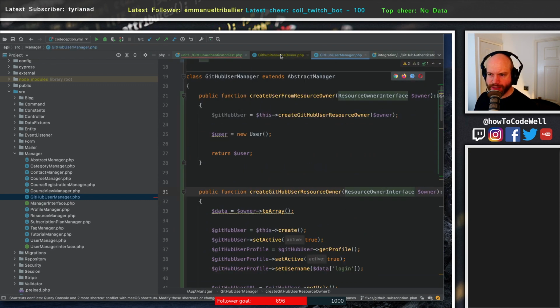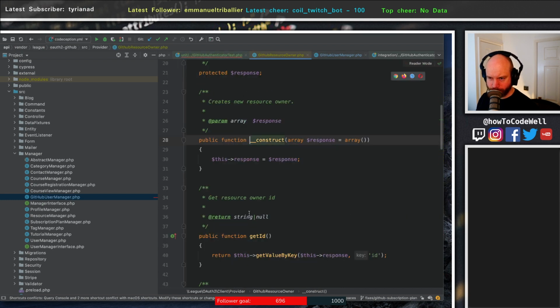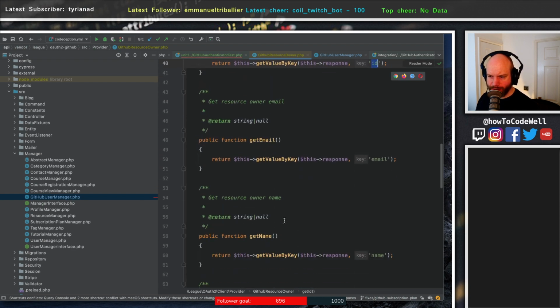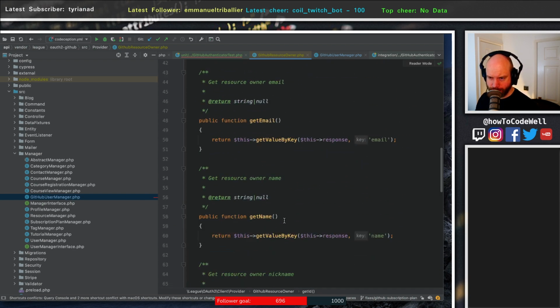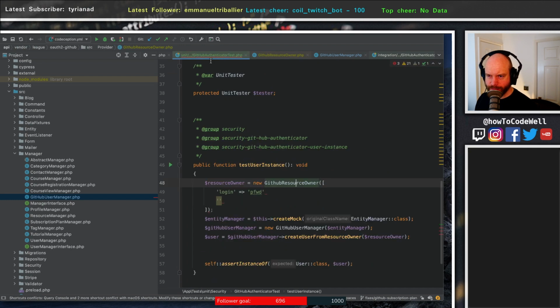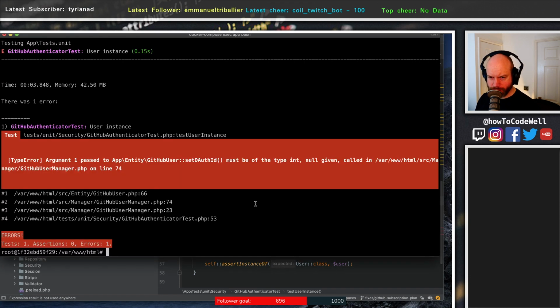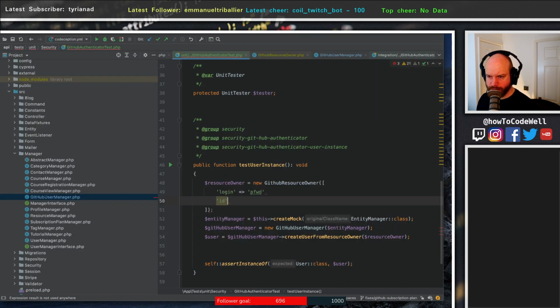That's not helpful in the slightest. I think it's just ID. Yeah, I reckon it's just ID. Okay, so we'll just make one up. What was the type it needed? Was it a string or an int? An int. 1, 2, 3.